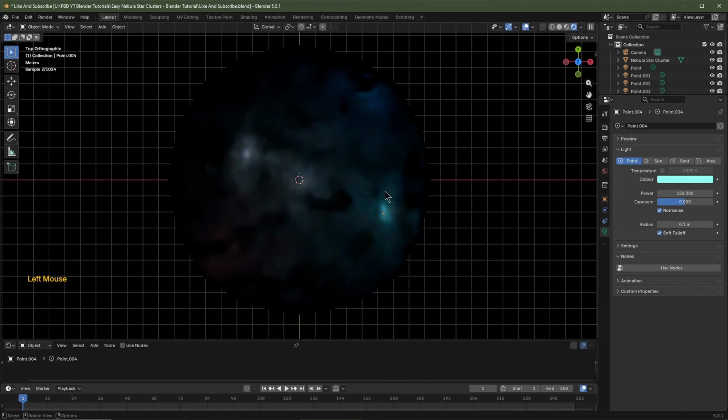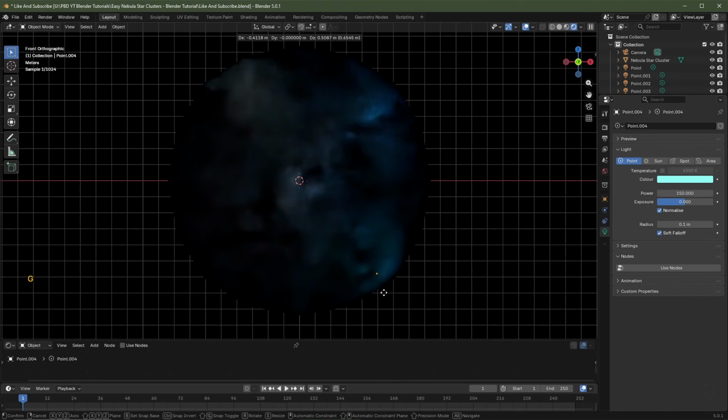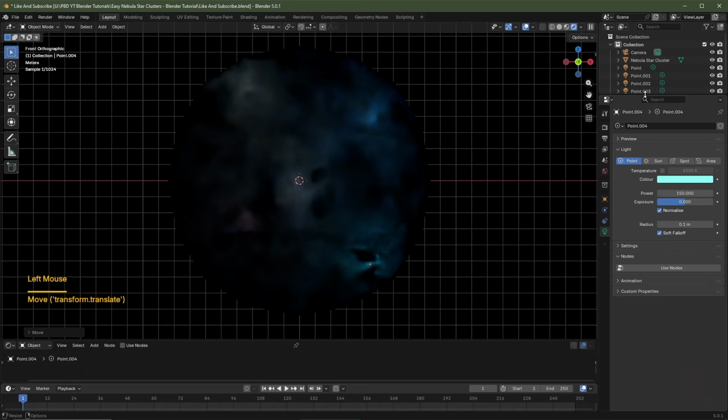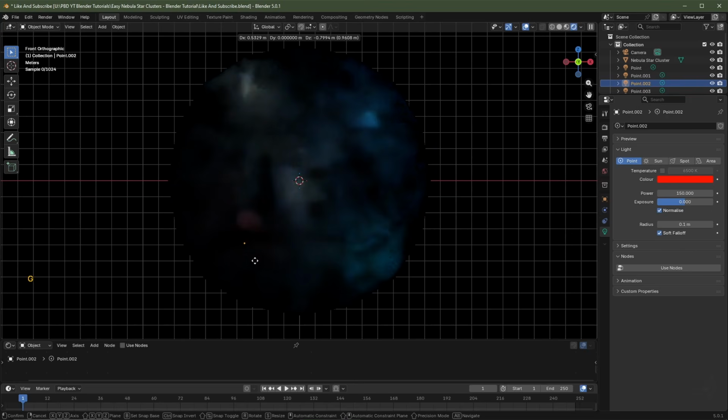Let's see what we've got. I'll just hit G. I'm going to bring this into around about there. Where's my red light? So I'm going to select this red light. I'm going to make it a bit more red. And in my viewport, I'm going to hit G. It's going to move this about so I can see a bit more bounce light in there.